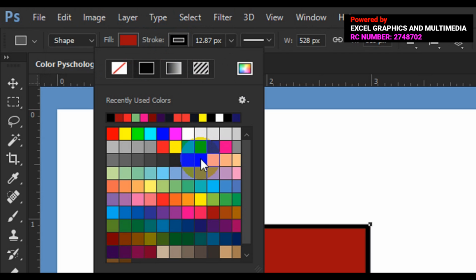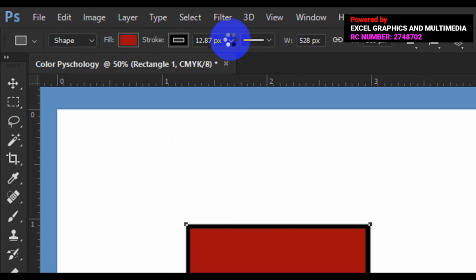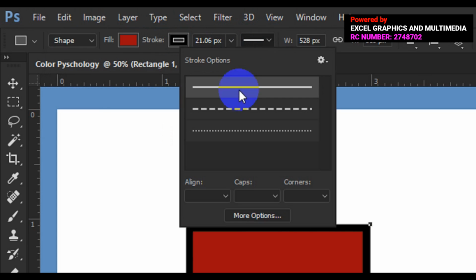You can navigate to this point here also. Then you can increase the width of the stroke. You can come here also and change the stroke style. So you can decide to use the dash. You can decide to use the dots.